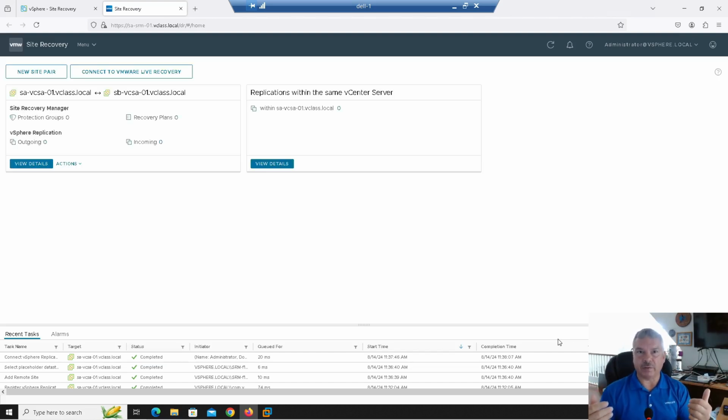Since I am using vSphere replication, I need to repeat that process twice, right? Site Recovery Manager at both sites, pair them. vSphere replication, both sites, pair them. That's what was going on. But that's pretty much it.